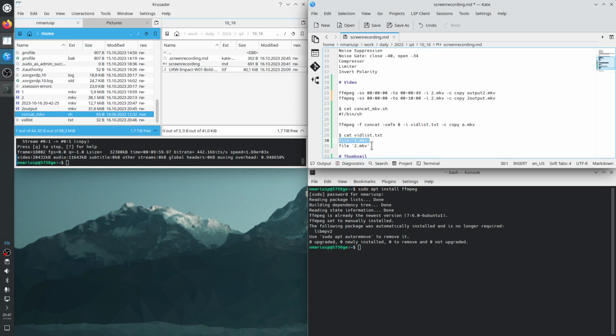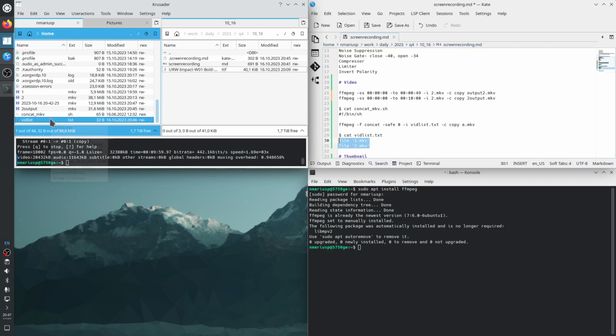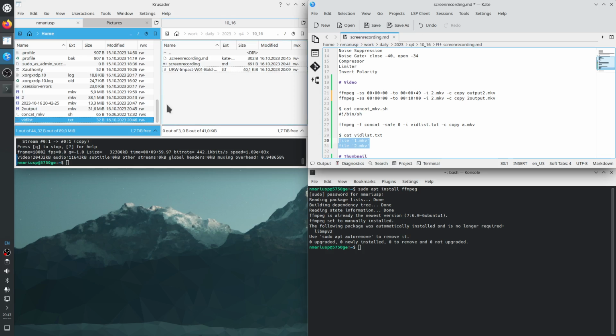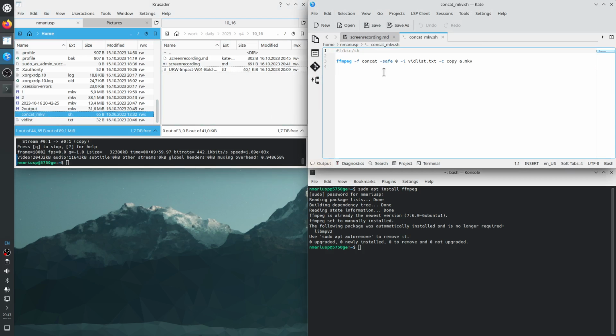You can have as many lines like this as you want. In this case, I have two: file 1.mkv, file 2 output.mkv. Then concat.mkv will just call ffmpeg, which will concatenate all of the files with names in this list. And again, it will not change the codec for audio or for video, and will generate an MKV file named a.mkv.